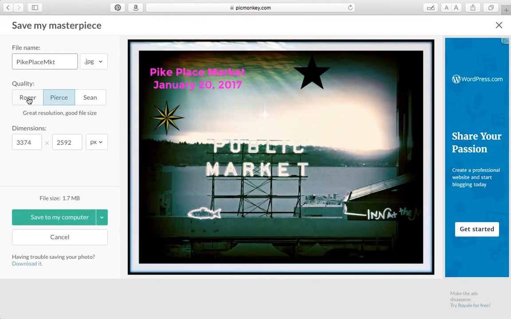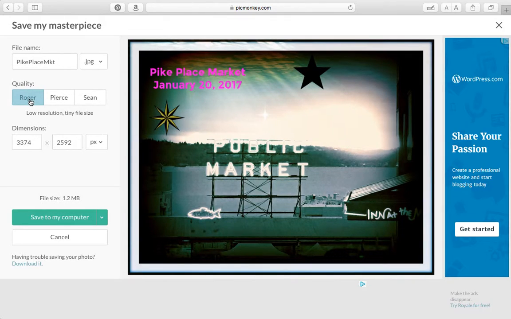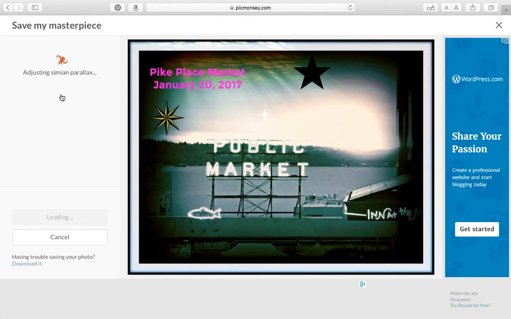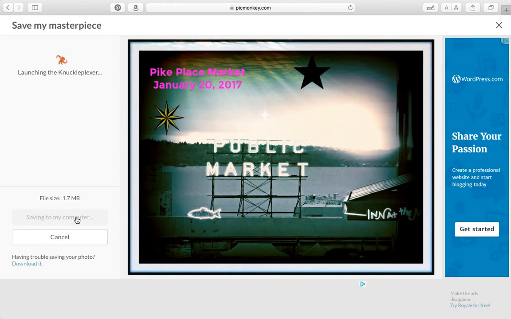And then here you can adjust it to either a low resolution, so it's a smaller file size whenever you have a lower resolution. In the middle, you have a great resolution and a good file size, so it won't take up too much space on there and the picture will look better. And then this one is the best resolution, but it's going to take up a lot of space on your computer. And then you can mess with the dimensions, and once you're done, it shows you the file size, and then you just hit save to my computer.